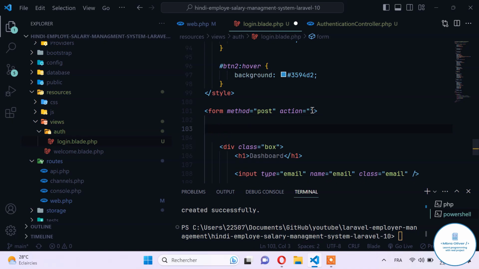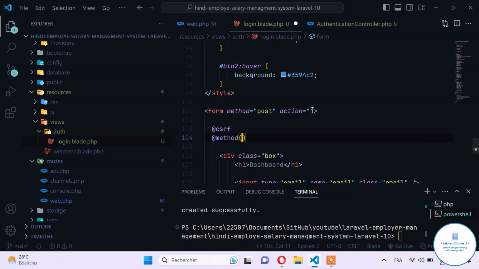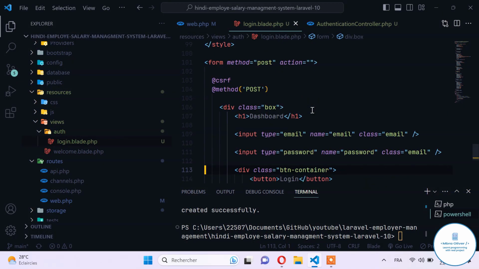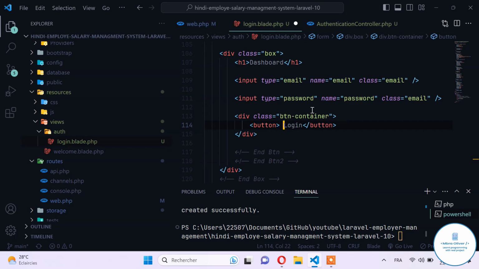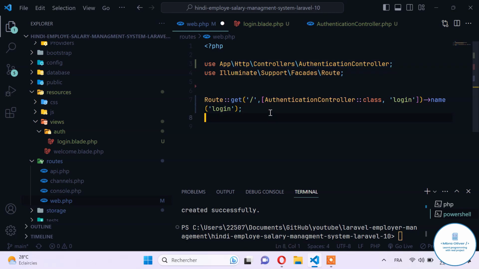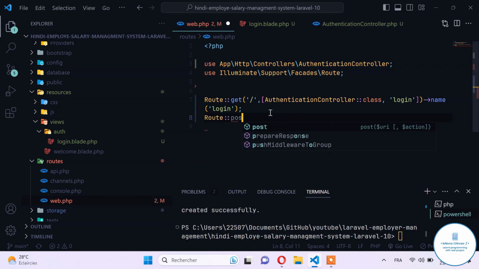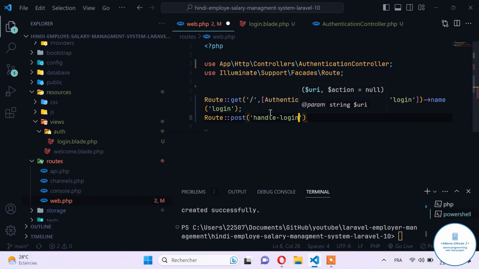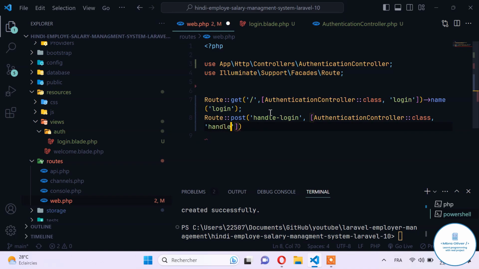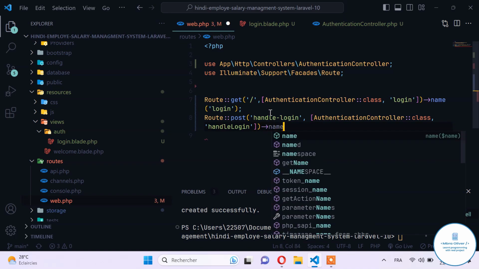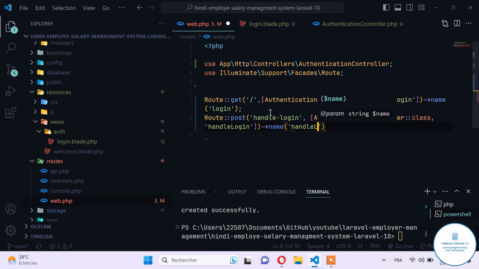So let's start by including the CSRF token and say that the method that we will send here will be the post method. Okay, and now our login button, we need to give it the type of submit, to say that we want to use it to submit the form. And inside the web PHP file, let's create a new route. It will be calling post and it will be handle login. And we will call the authentication controller again, and we will call a new method that we name handle login. And the name of this route will be handle login too.